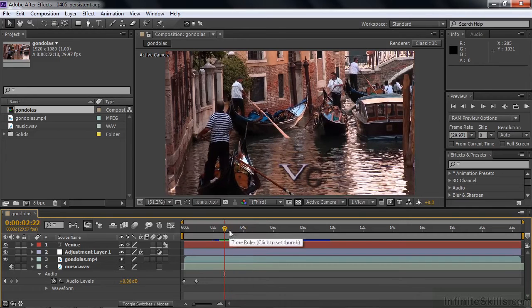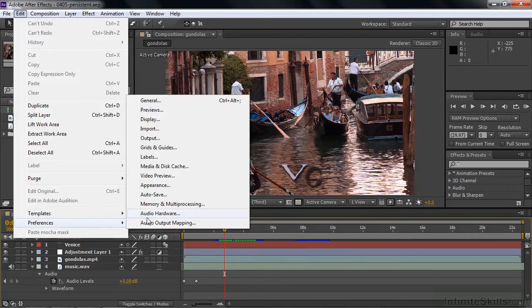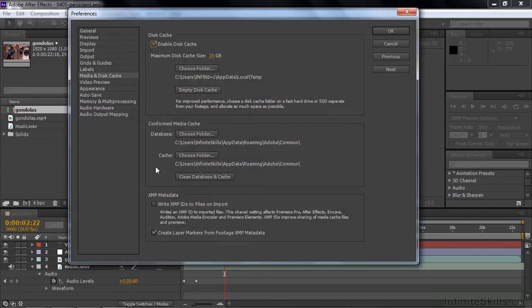Go to Edit, Preferences, or on a Mac, go to After Effects Preferences. This thing here called Media and Disk Cache. And I have enabled disk cache, and I've given it a size of 25 gigabytes for the maximum size. I can make it larger. If you're going to do this right, and I have not done it right here, but if you want to do it right, you want to have a separate hard drive that's as fast as you can get. The latest solid-state drives are pretty good choices. And then that's where this will be stored. So I've enabled it, and I've set the size here, and those guys will be stored there.